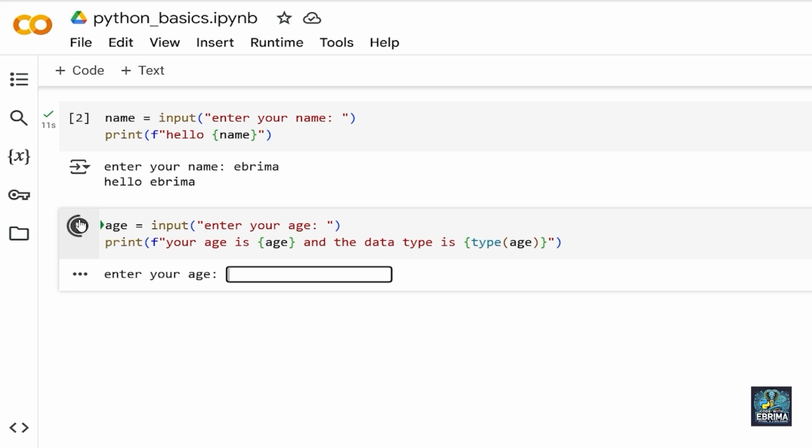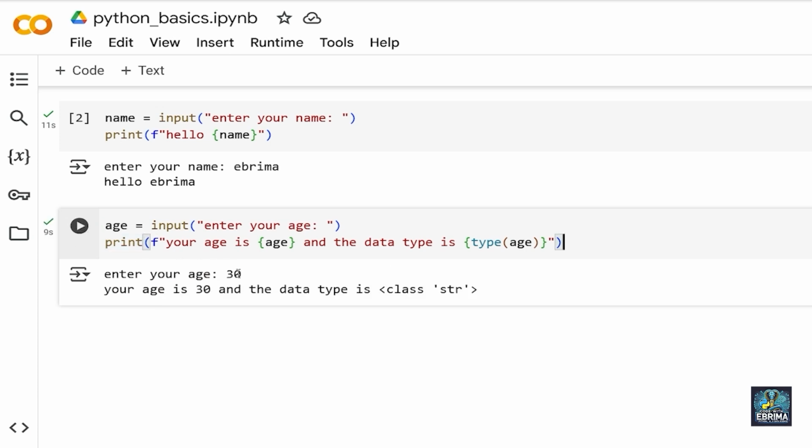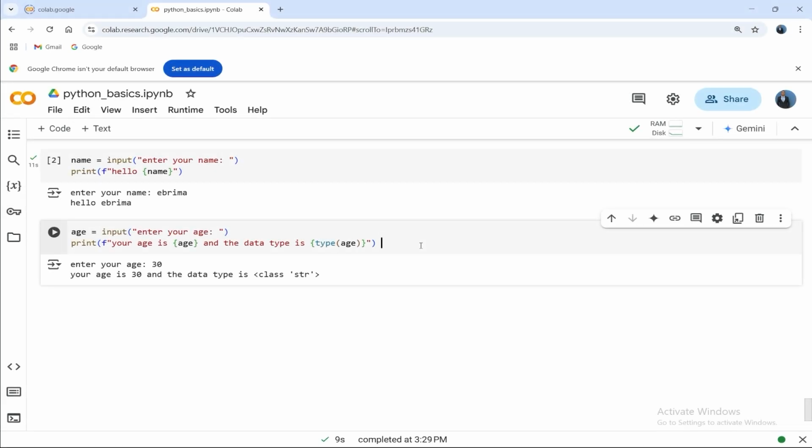Now let's go ahead and see. This is going to ask me to enter my age. I'm going to input 30 and see what happens. I press enter, and you can see your age is 30 and the data type is class str. So this proves that the input function always returns text, a string, even if the user enters numbers. Let's continue.